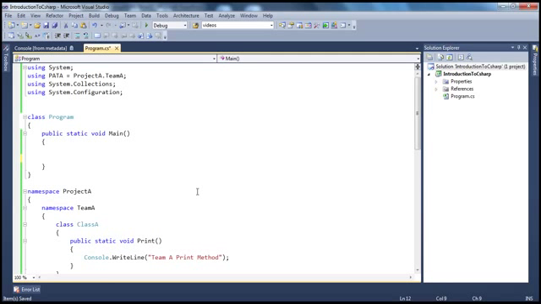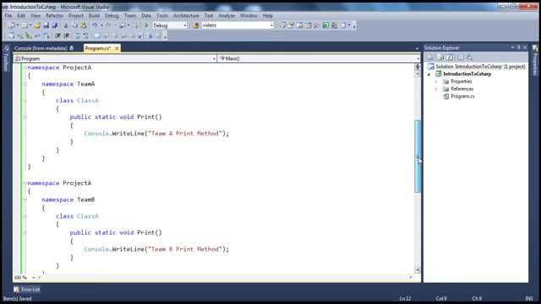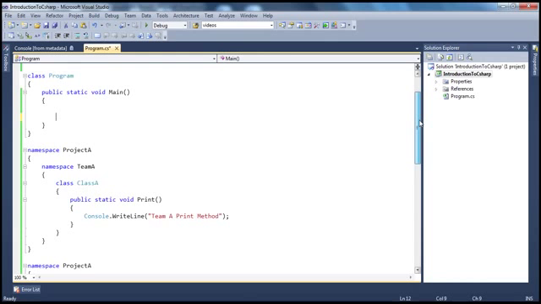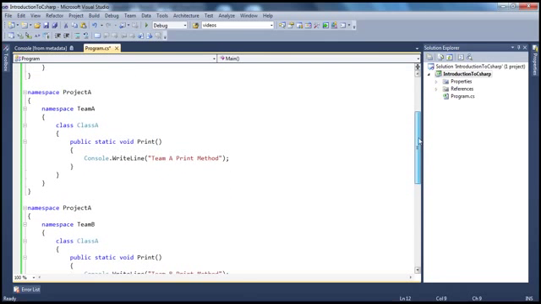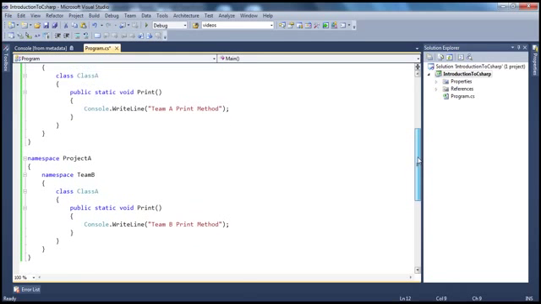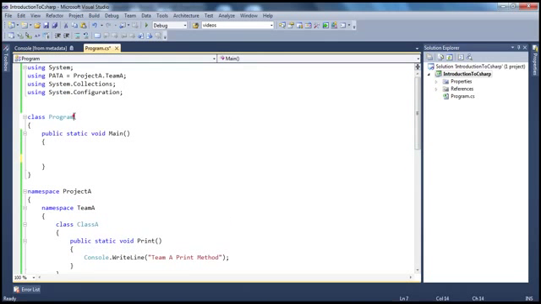What do we mean by that? Look at this one. When I build this project, Introduction to C Sharp, in this project we have project A.team A.class A and project A.team B.class A, and we also have this program.